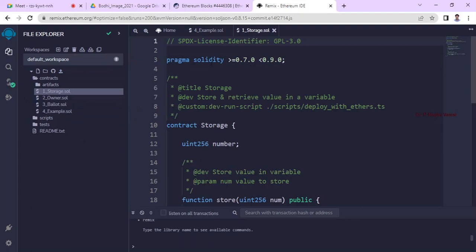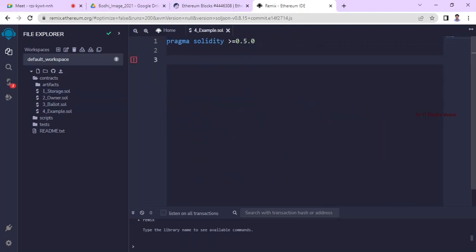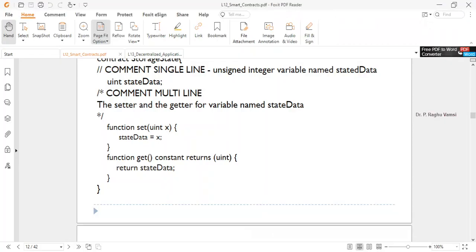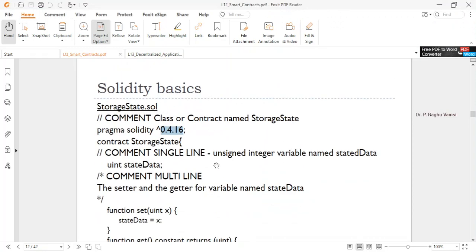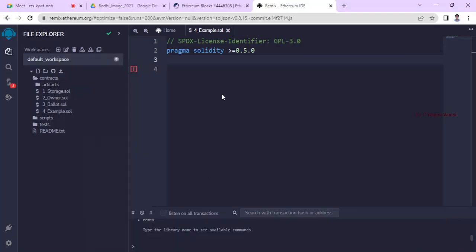Here we have seen the SPDX license identifier is there, that we can simply copy and paste here. So this is the conventional way of using it. Then we have the set function and the get function. So we can write contract example contract, just like how we write the class name.